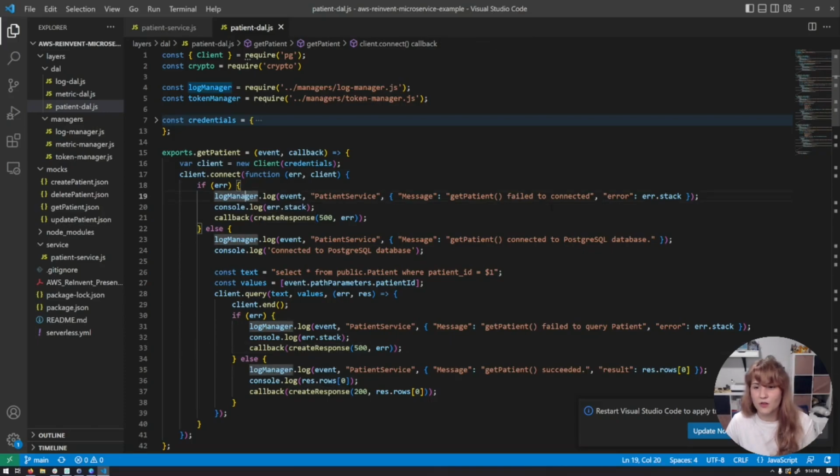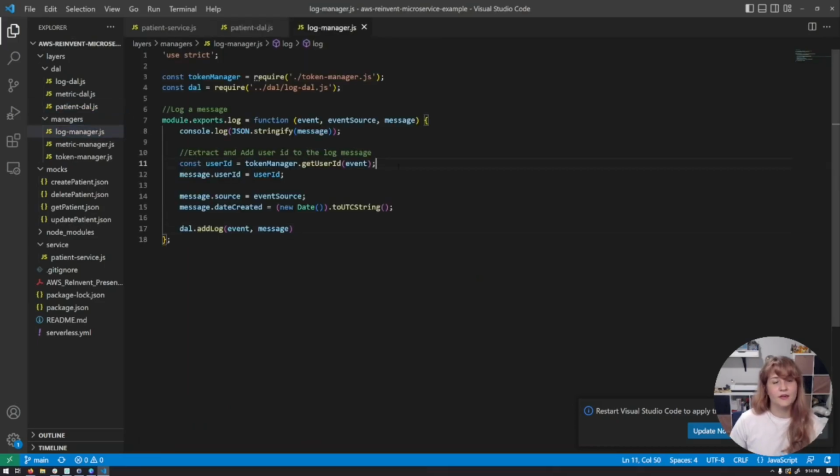We also have the log manager. We've been calling this a few times to log specific events. So let's look into that. The log manager, like I said before, logs a message or an event. And within the log manager, it uses the token manager to retrieve the user ID.